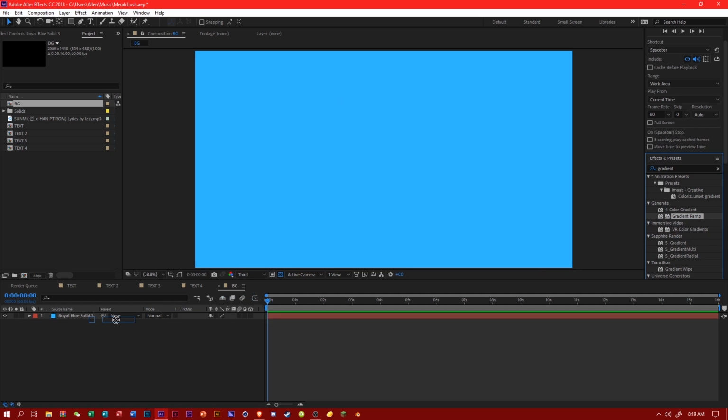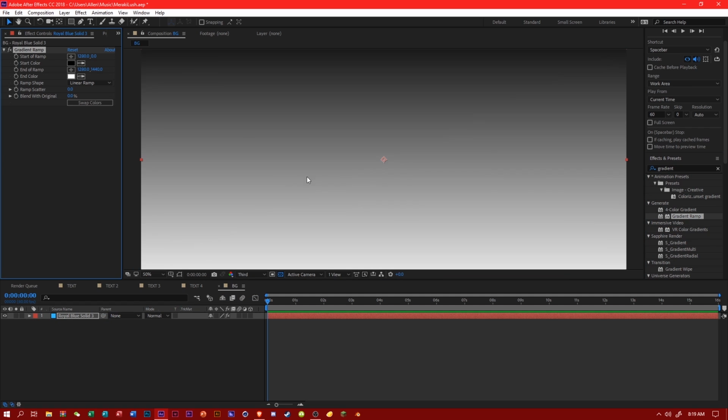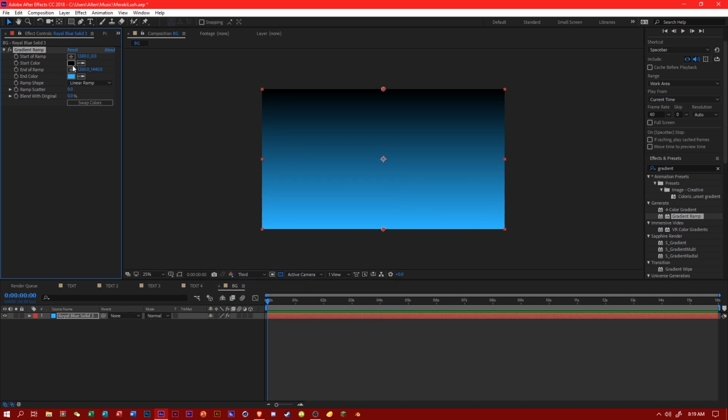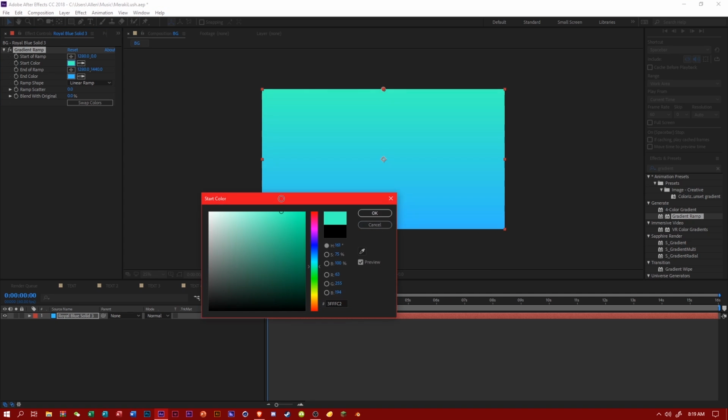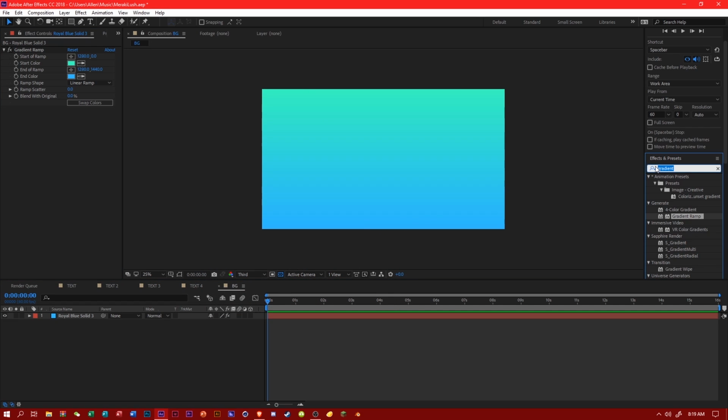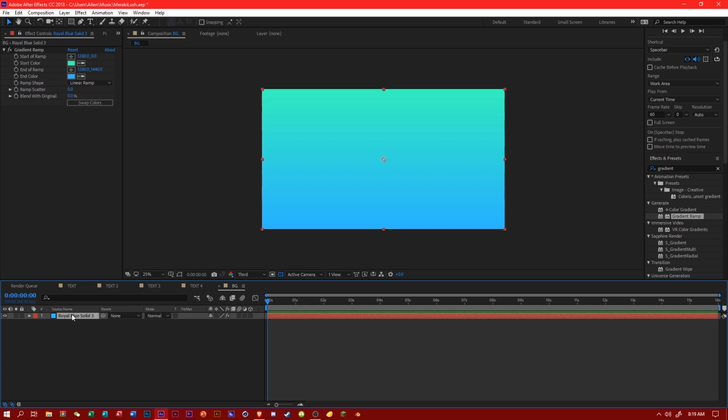Now go to gradient ramp. Drag this here. Now what we're going to do is make this blue. Make this mint here. Boom. It looks good. Now we can do a 4-color gradient if we want, but I'm gonna leave it there. We can also copy and paste this as well. We can also do a 4-color gradient, but we don't want to.